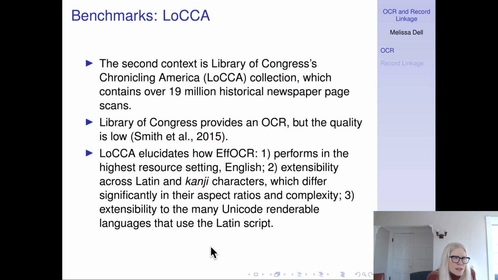The second context is the Library of Congress's Chronicling America collection, which contains over 19 million historical newspaper page scans. The Library of Congress does provide an OCR, but the quality is on average poor.